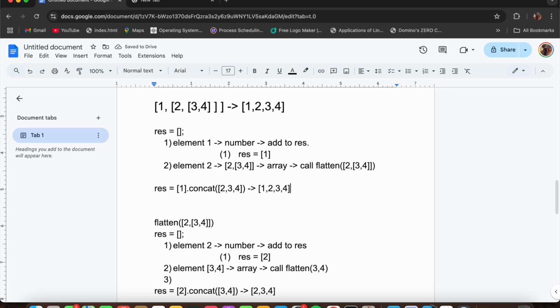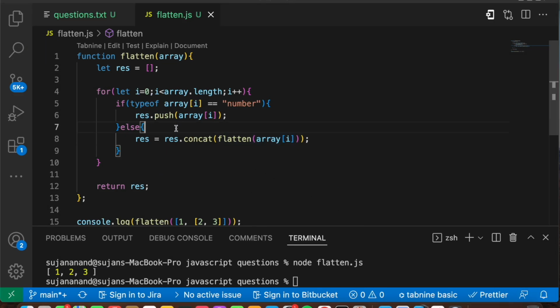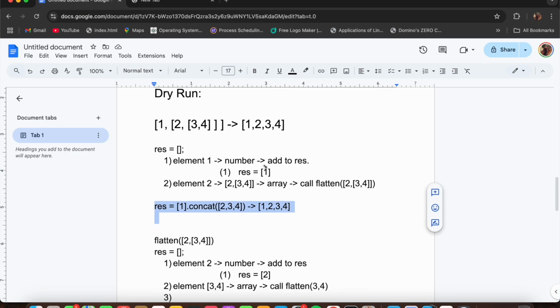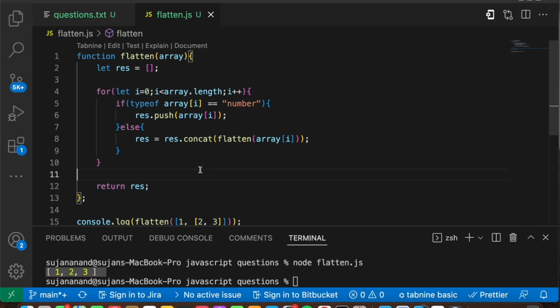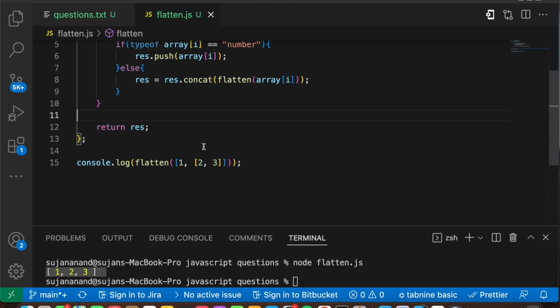At this point of time, all the elements are done and all the recursive calls have been implemented, and everything has been returned down to the first call. So at this point of time, result is equal to 1, 2, 3, 4 and we're just going to return that particular result. As you can see, we got 1, 2, 3, 4 in this particular case. Let's try that out with this example. I'm just going to copy that down and let's paste it over here.